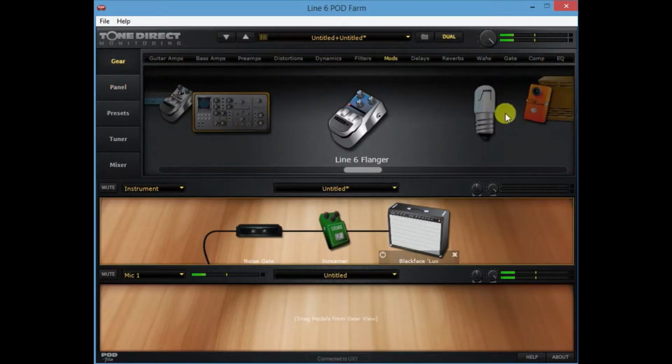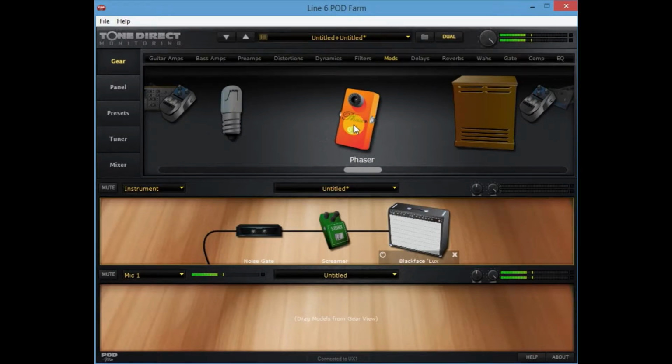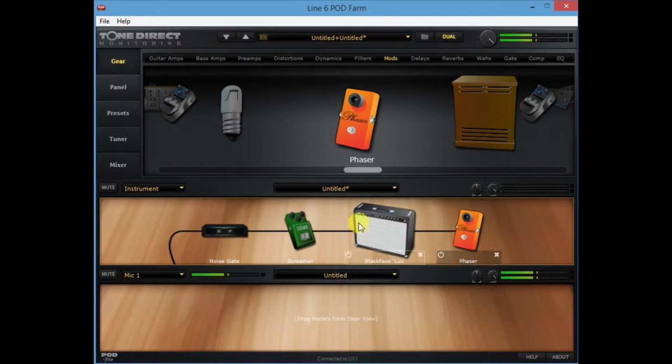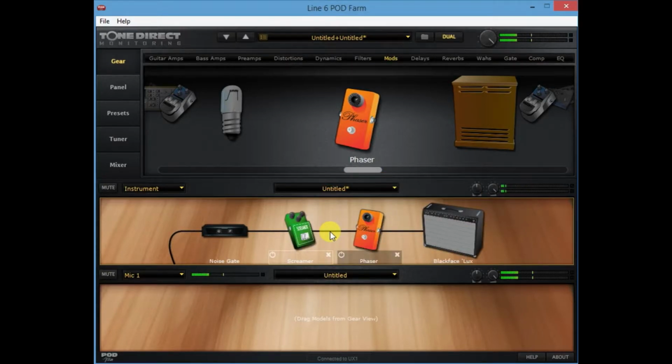Same thing will happen if we use a flanger, or a phaser rather. Again, it's going behind the amplifier, so really nice and clean sounding phaser. And if we put it before that, it adds a lot of distortion to the phaser effect. And we can't actually move it anywhere else in our signal chain in this Line 6 program.